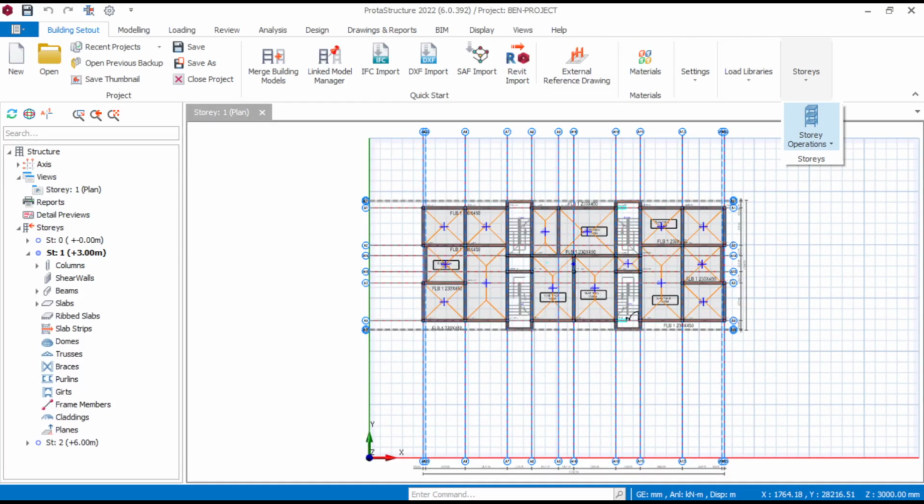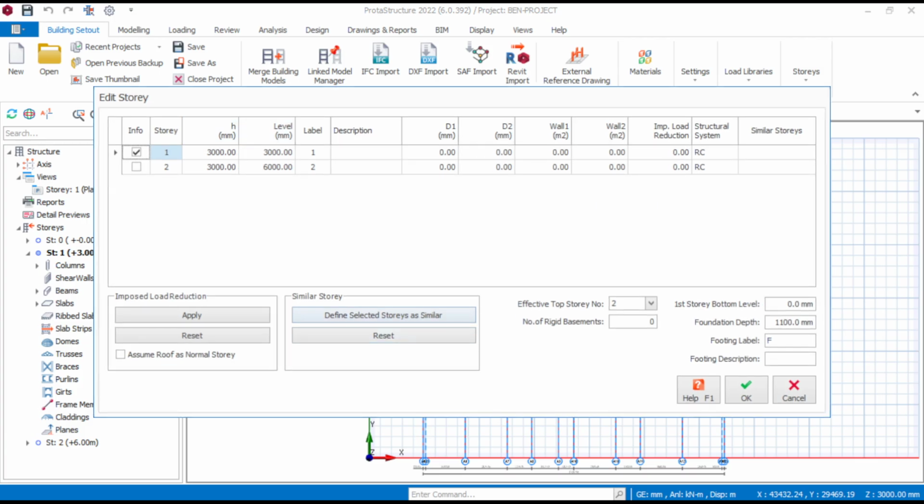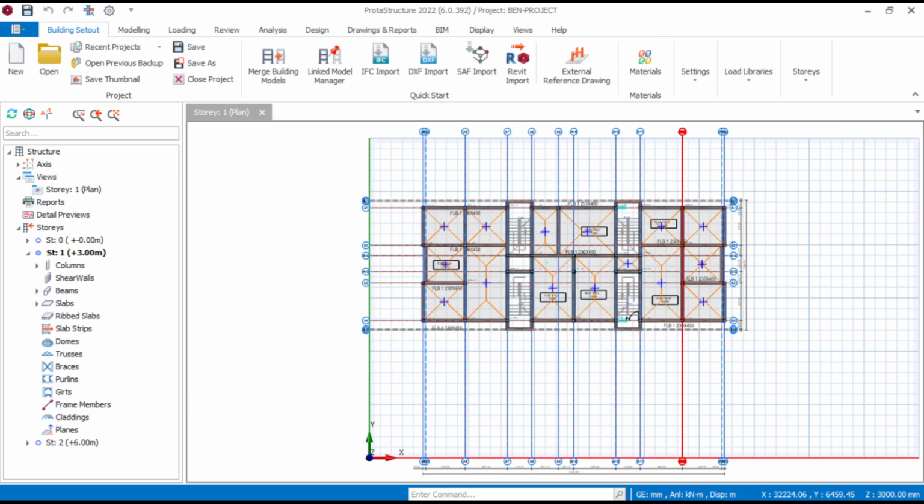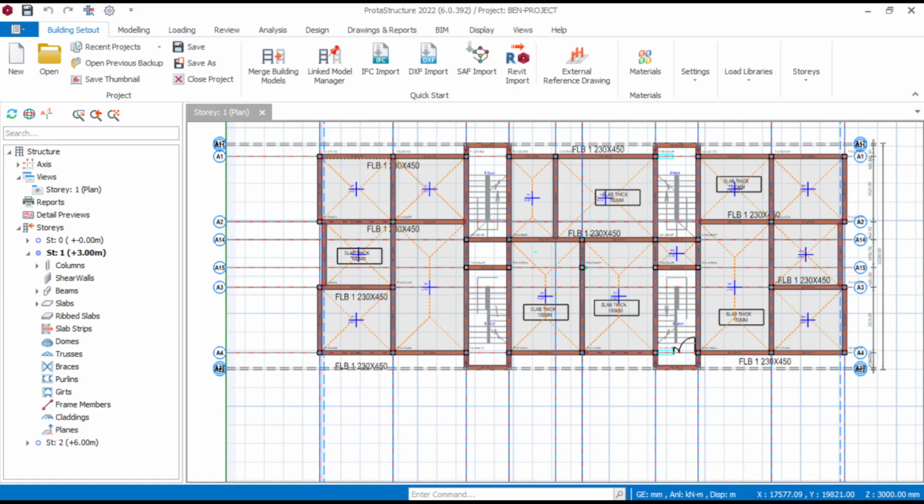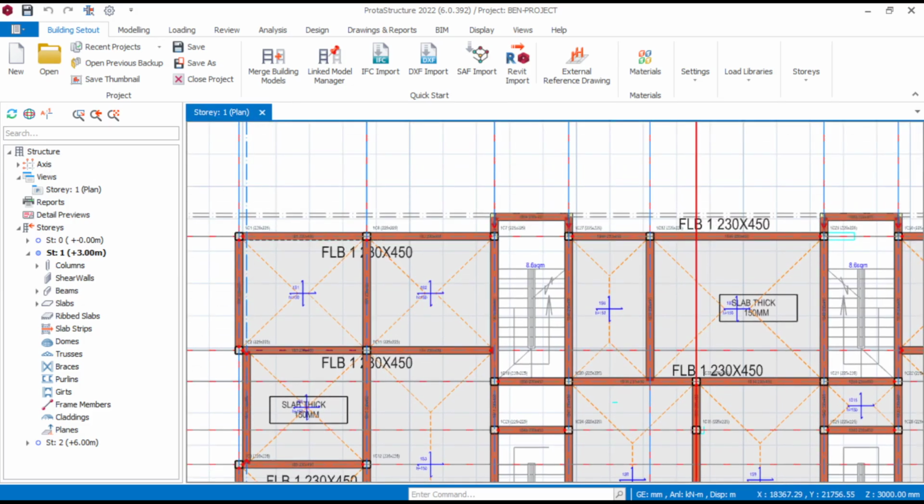Now let's go to edit story. It has been set. Why? Because I told you that the headroom is 3 meter, and what we have here is 3 meter. So you click on OK. Very, very good. Everything is coming out very, very fine and very, very nice now.